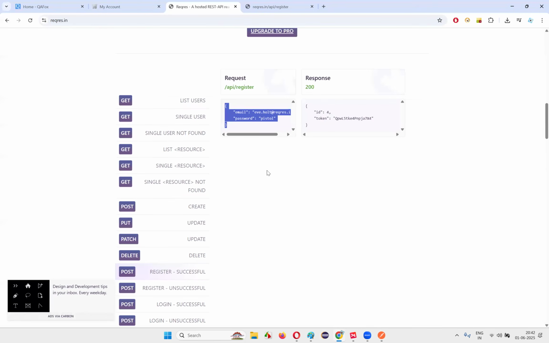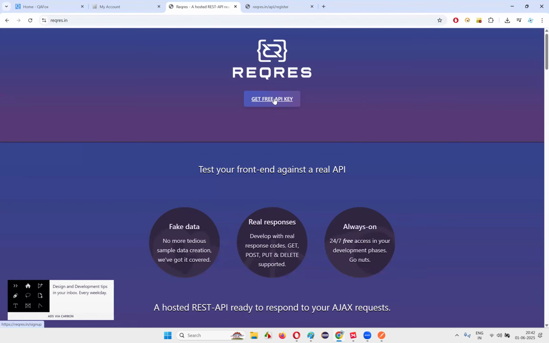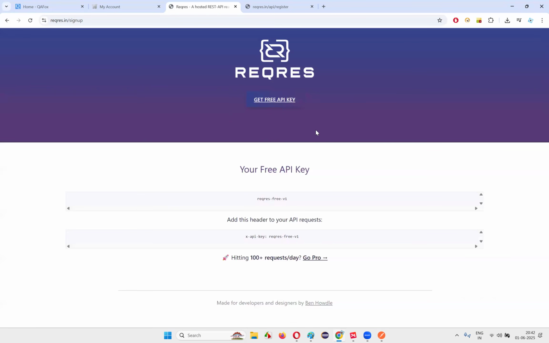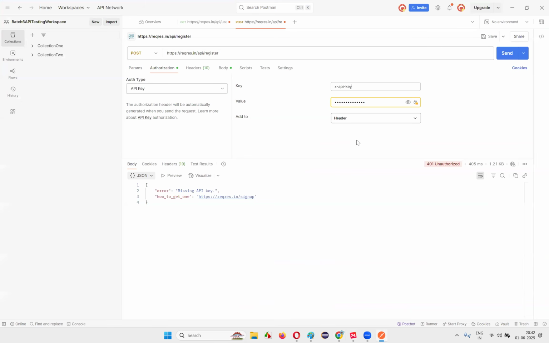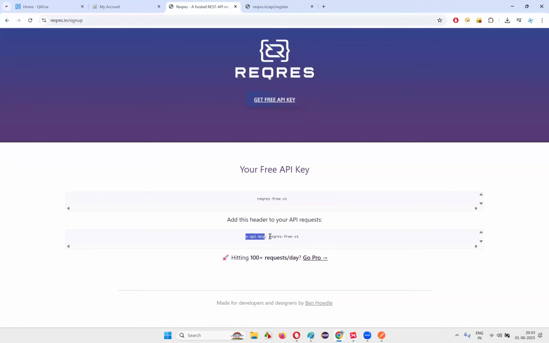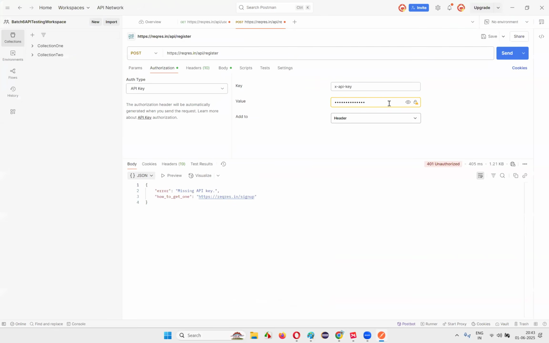Okay. What is the API key and value? Let's go here and get a free API key. Just click on that. You will get the API key and value. This is the API key. Copy this API key, go here and paste it. That is the API key. What is the value? This is the value. Copy this and give the value here. You can see the value.